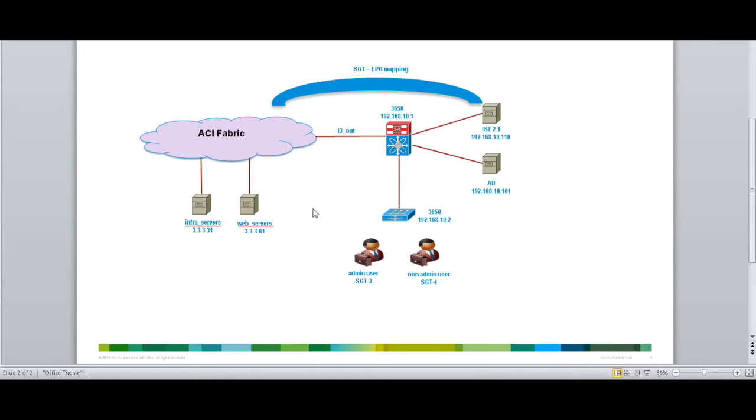Here we have an ACI fabric, and we'll be using Tenant TrustSec for the integration. This tenant has two EPGs, namely infra and web server EPGs. And both are belonging to the same bridge domain. That is, they are part of the same subnet, but they are in different EPGs. We also have an L3 out defined from this tenant, which connects to the campus network.